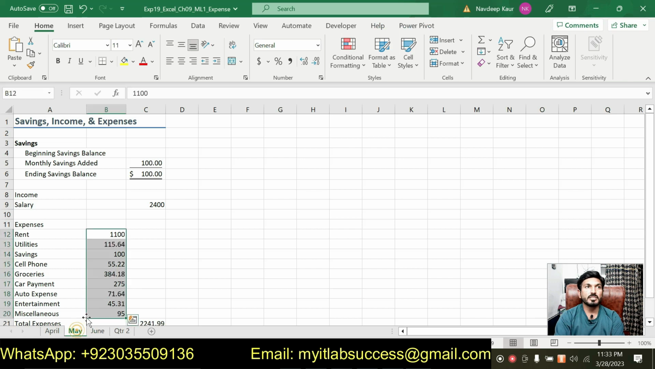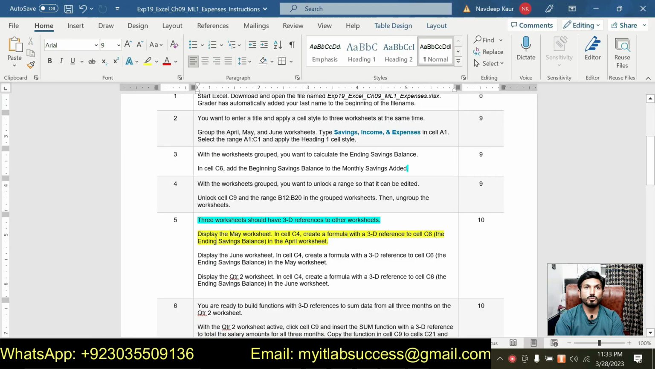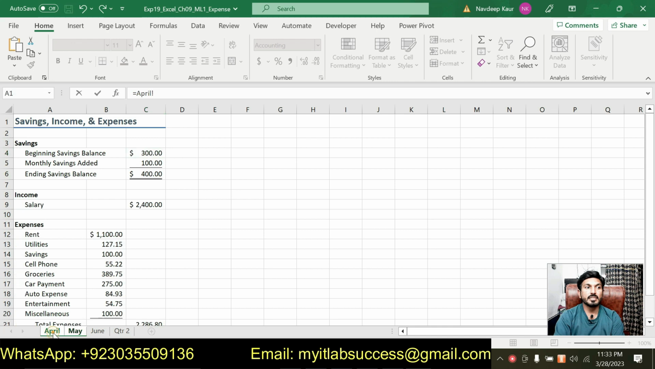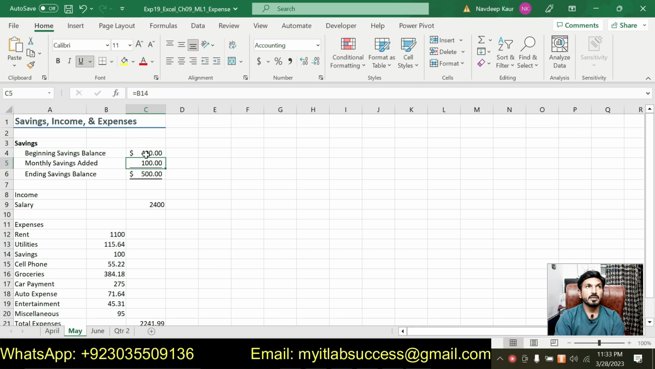So let's go to the May worksheet and go to cell C4, because we are supposed to enter a 3D reference formula in cell C4. We will type an equal sign and now select our reference cell, that is cell C6 in the April worksheet. So this is cell C6. We will click on it and press enter. You can see that this is a reference to cell C6 in the April worksheet and we got the value for the beginning saving balance for the May worksheet.